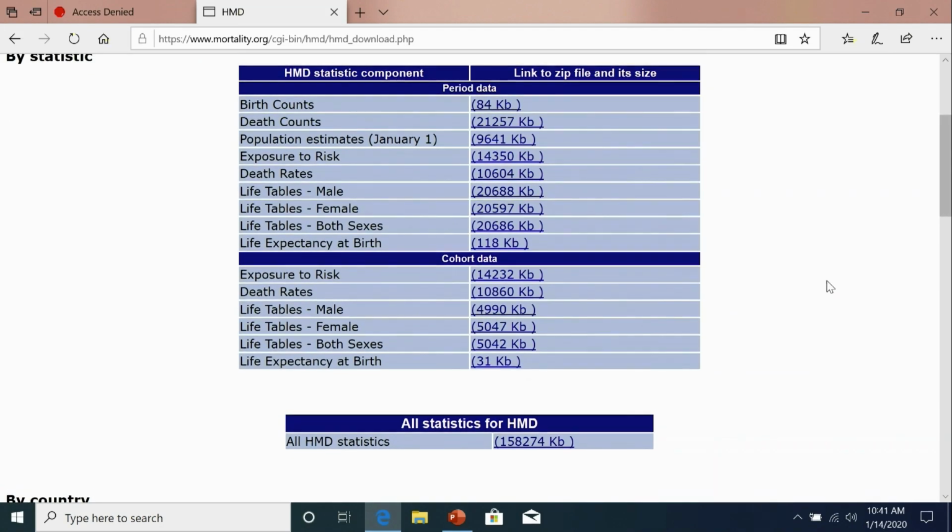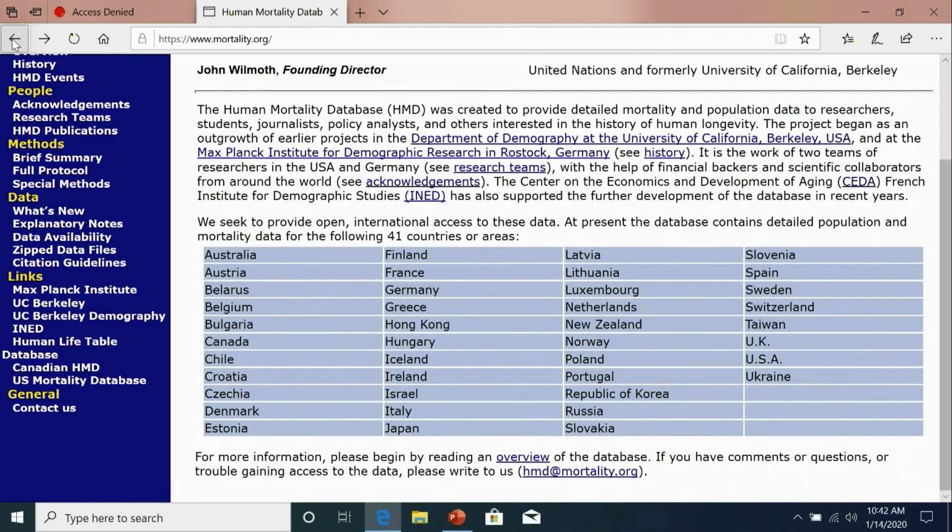And if the HMD gets updated and you'd like to use the newest data, then you just take your folder for all the HMD statistics and replace it with the new one. So don't waste precious time downloading piece by piece. Even if you're using only a few countries, it's probably faster to just download the entire HMD and have your program pick up whatever you'd like to use.